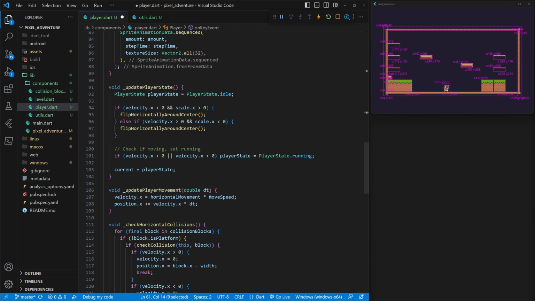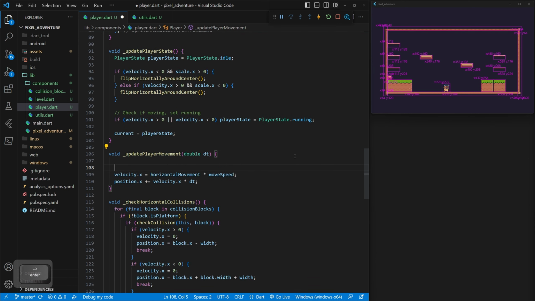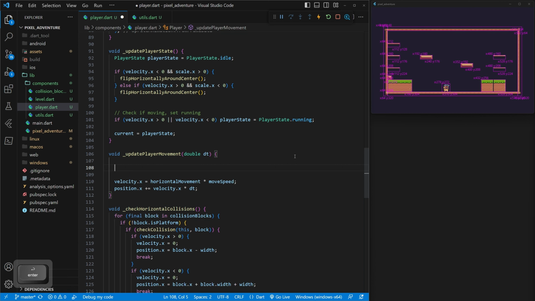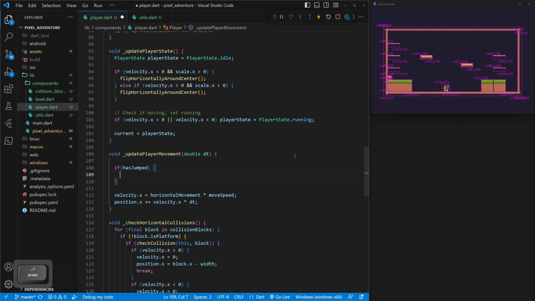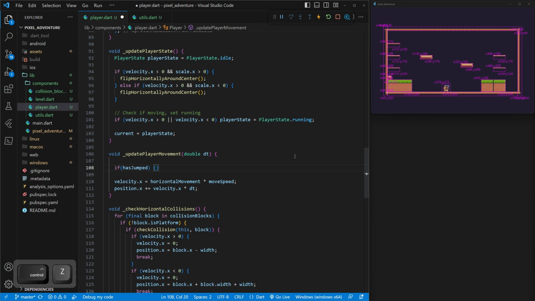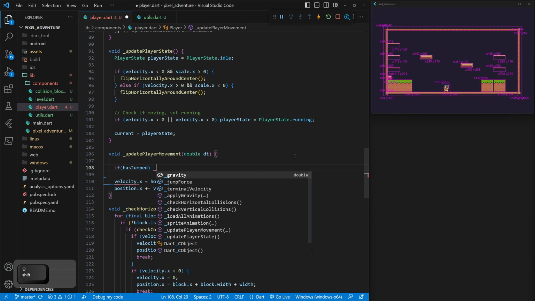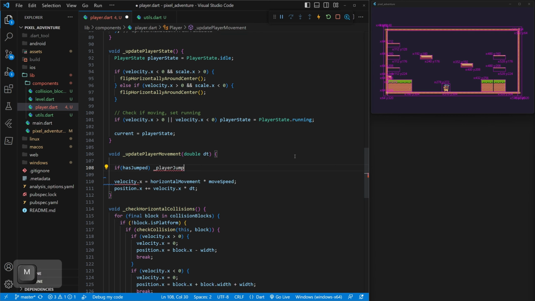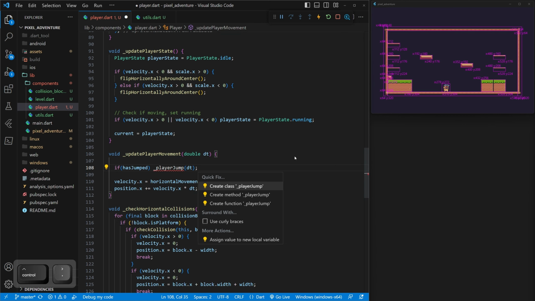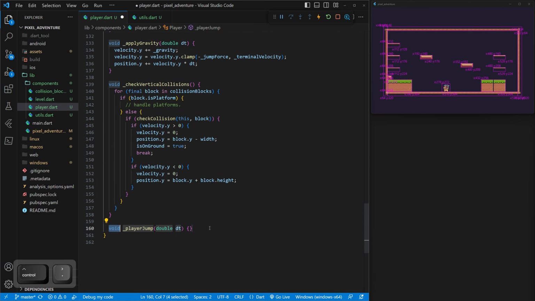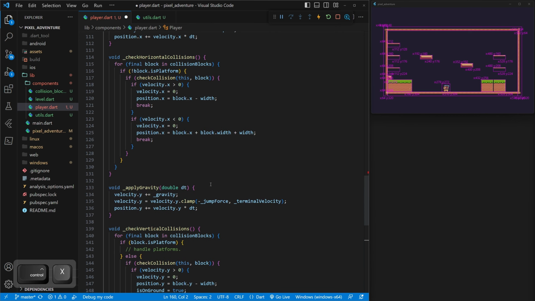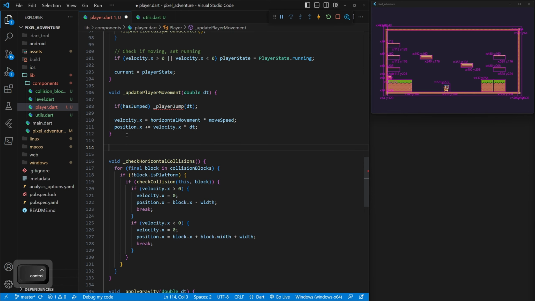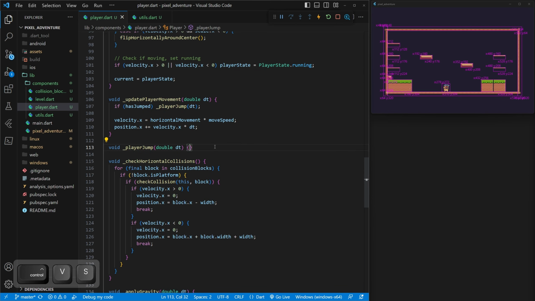So now we can actually use that to say our player has jumped, which is why I called it hasJumped. We can come down to our update player movement, and check if hasJumped equals true, meaning it's true. Well, we can just make our player jump. So playerJump, and we're going to pass in delta time, and then hit control period to create a method. I don't want it at the bottom, so we'll copy it out and put it right below here. There we go.